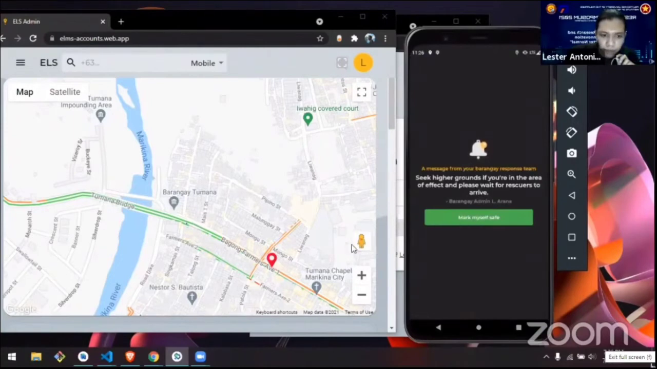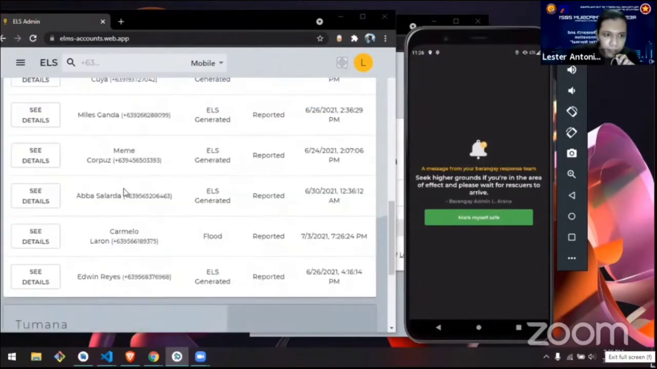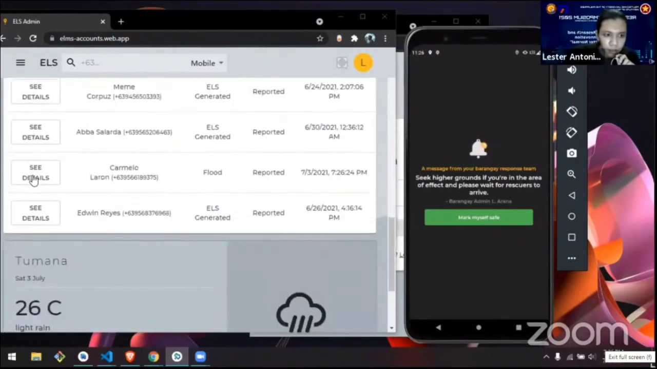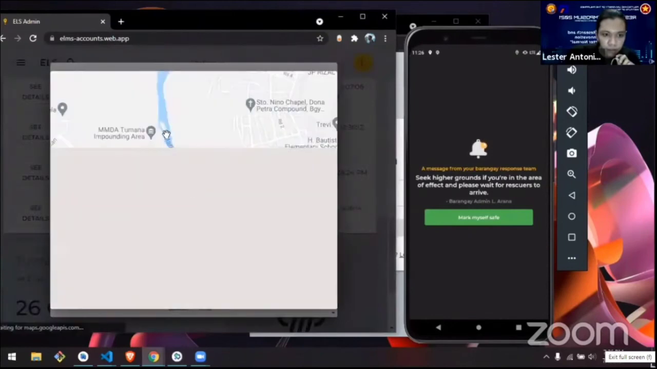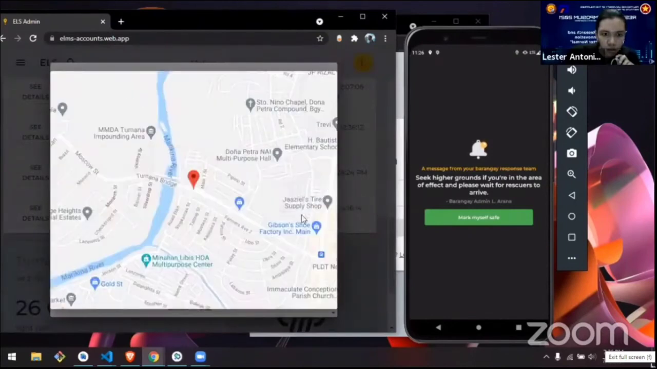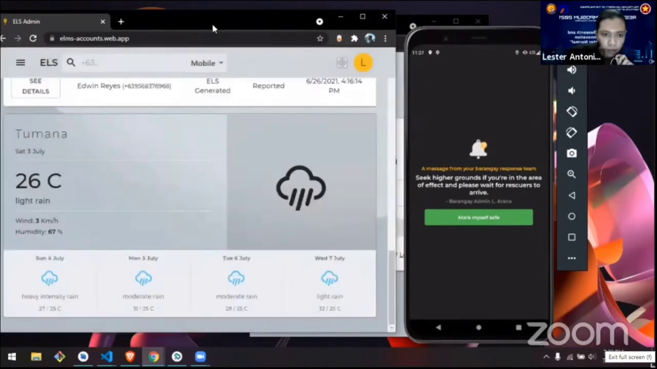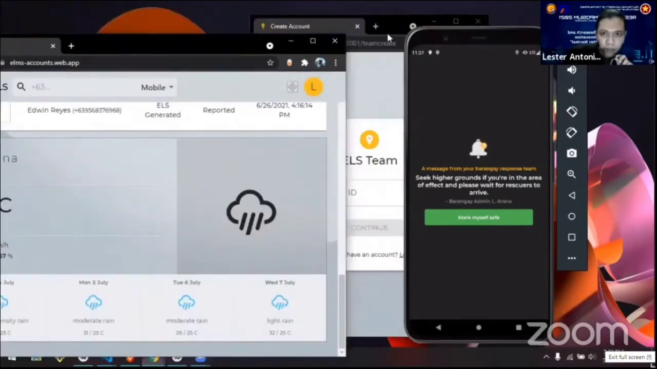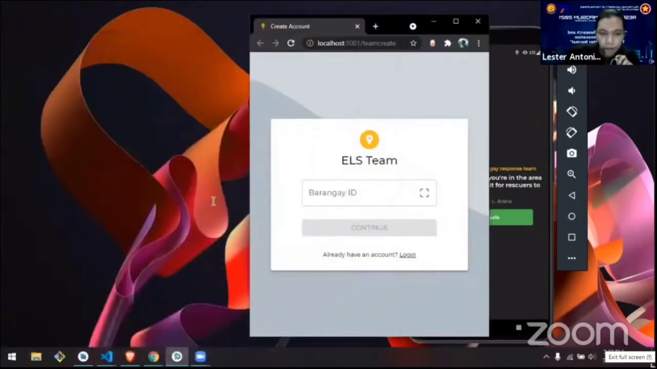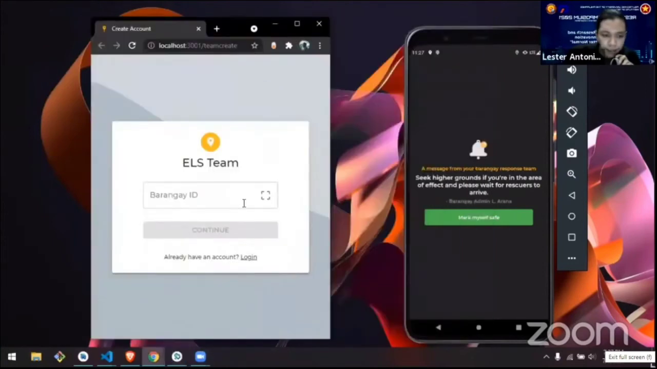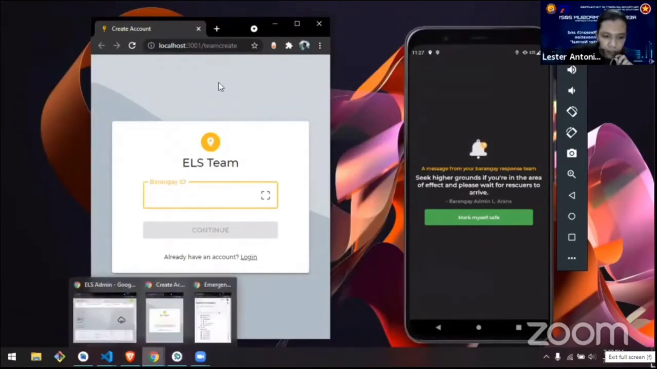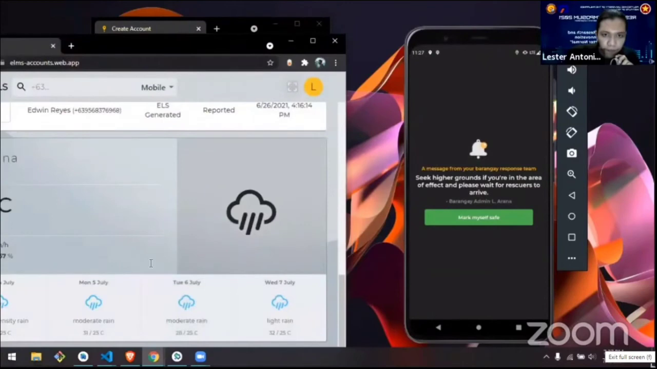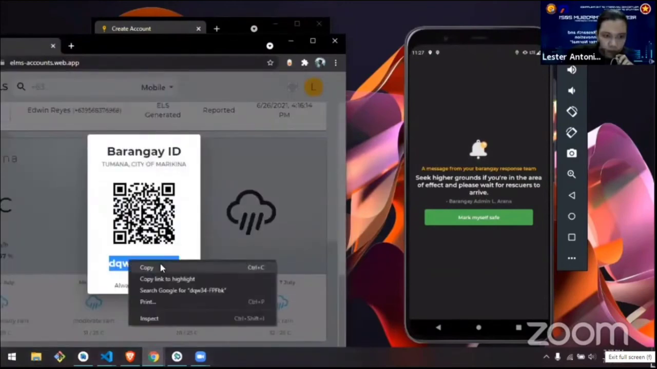Mr. Carmelo Laron's report goes down here, and we can also see the building location. And let's go now to the response team. For the response team, as I said earlier, we have the Barangay ID, which can be used to log in as a response team.